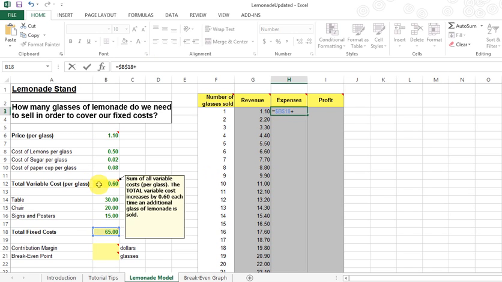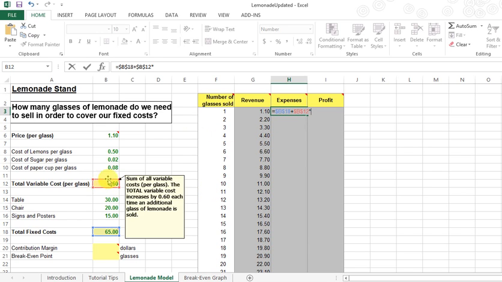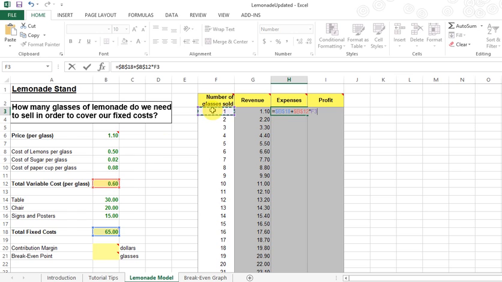And the total variable cost is always going to be in cell B12. We don't want this cell to move down as our formula becomes propagated. So we're going to press F4 to glue it into place. Then we're going to press the asterisk or the star sign for multiplication. We need to multiply our variable cost by the number of glasses sold because every time we sell an additional glass of lemonade, we have to pay our variable cost.